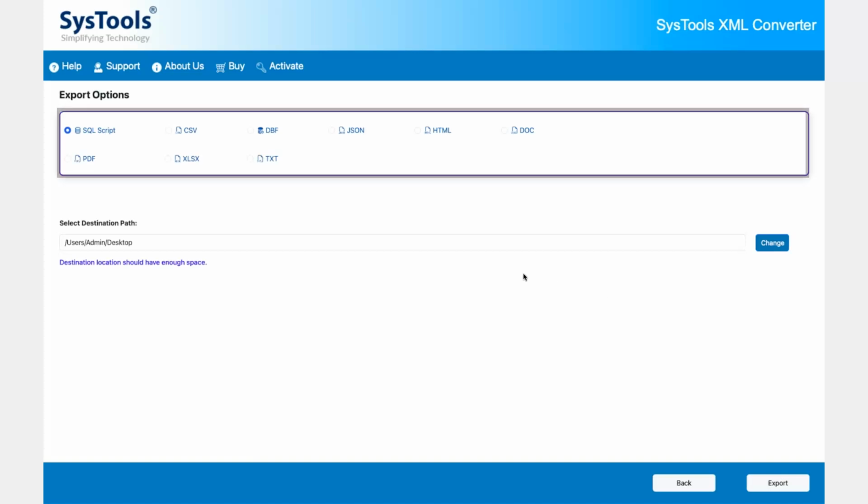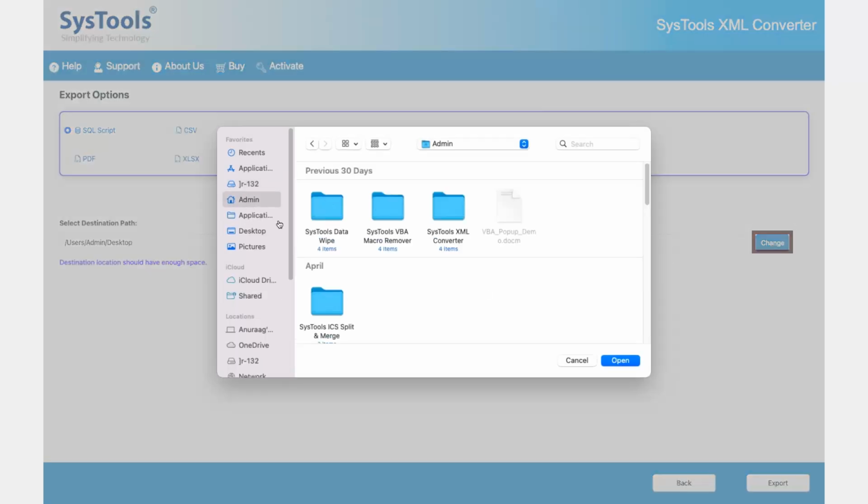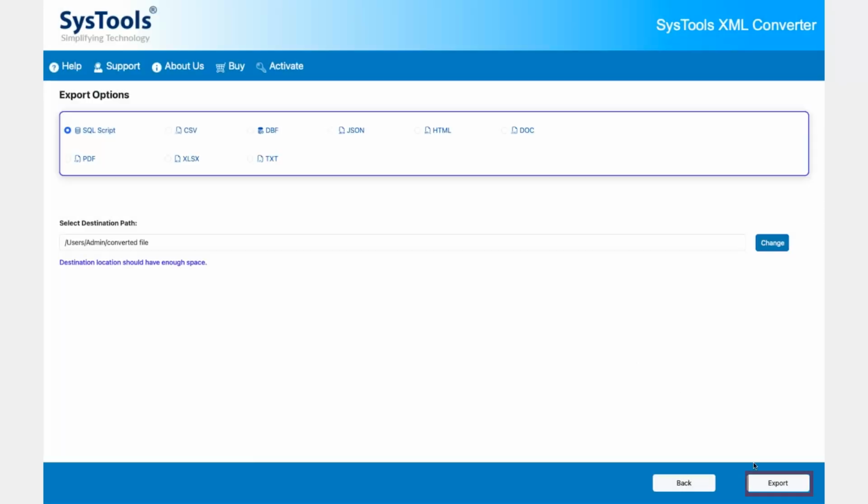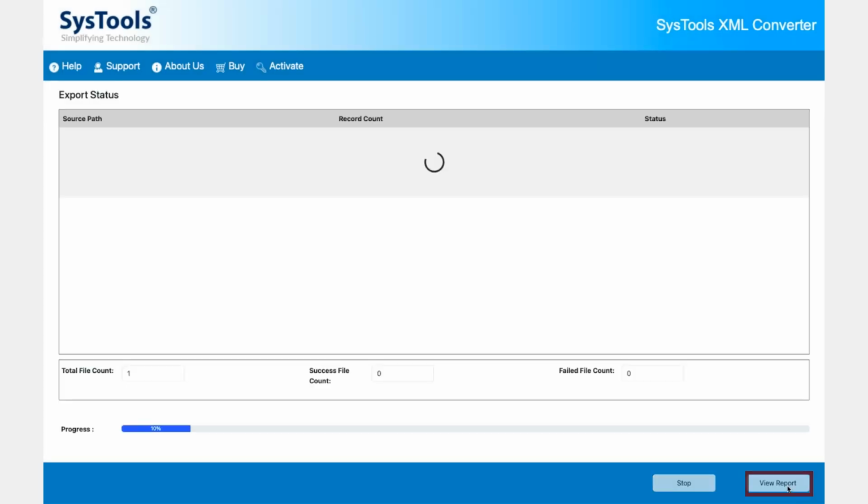In the Export Options section, you will see there are multiple export format options. You can choose how you want to convert or export your XML data. Next, you need to set the destination path, the location on your system where the output files will be saved. Click the Change button, select your folder, and confirm. Now, click on the Export button to begin the conversion process.